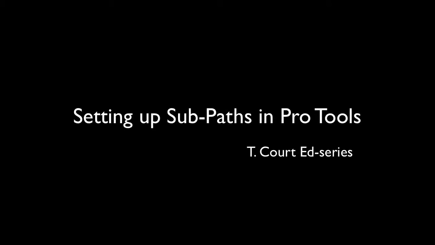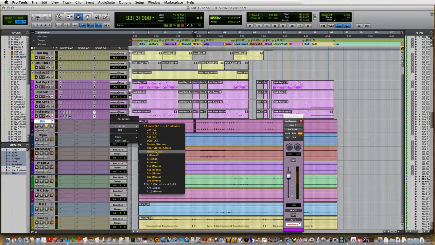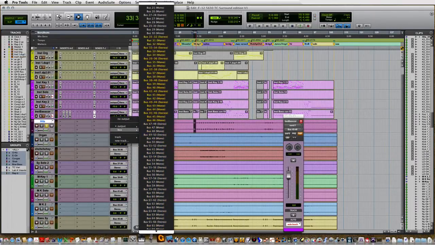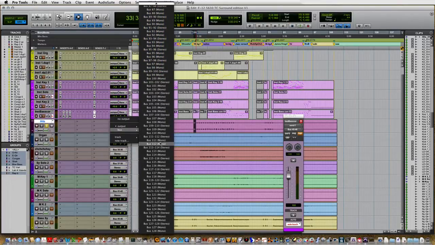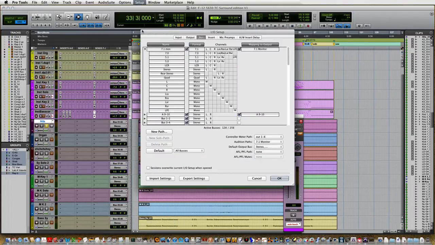Setting up subpaths in Pro Tools. Say if you're in Surround, say I want to send to a bus. Well, I don't have any Surround buses. Again, busing is internal. Go to your I/O settings, and you're in the bus column of the I/O setups. Right? Here's all our subdivisions, in other words, subpaths.